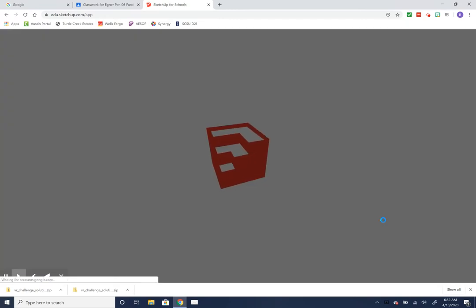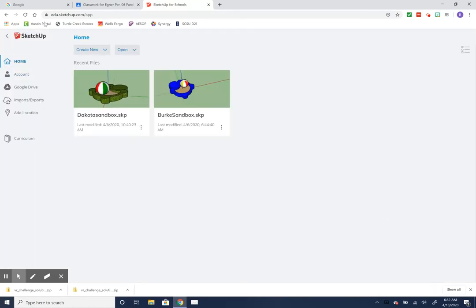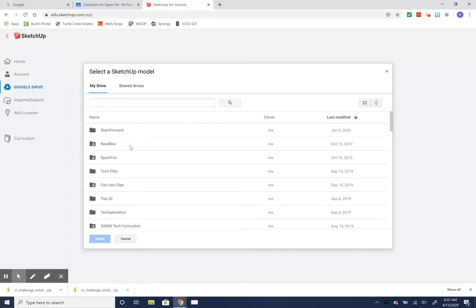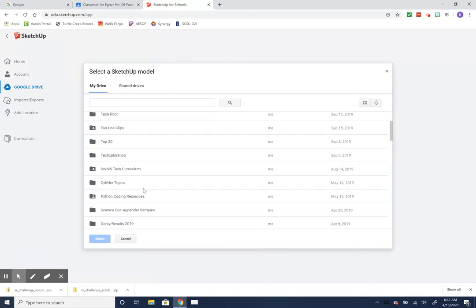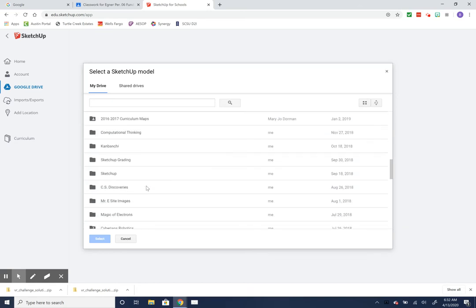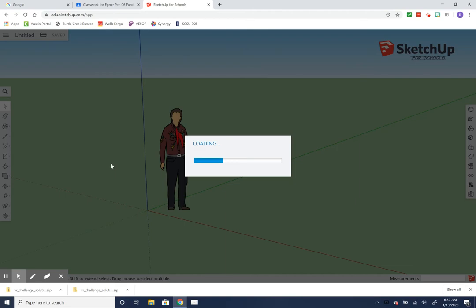So again, we go to SketchUp.com/app. We are going to open from your Google Drive if it doesn't come up. So this will be where we go, and we look for our SketchUp folder. This would be where I would also go to load my file, the file that you attach to turn in as well. So I'm going to load this up.